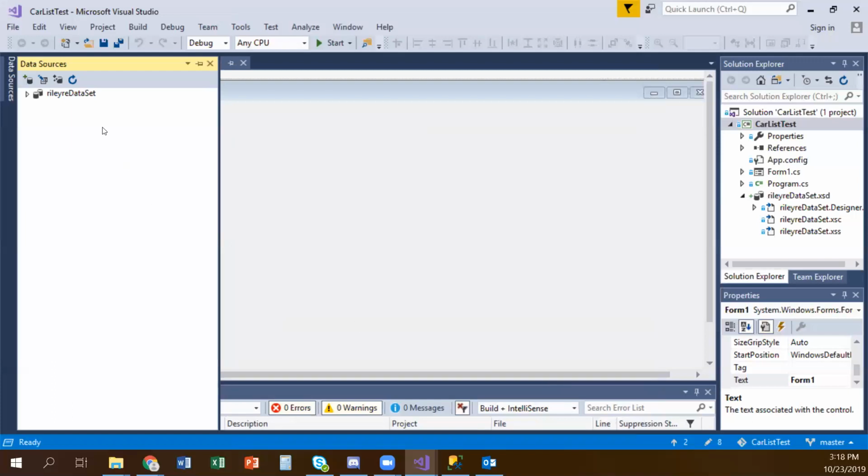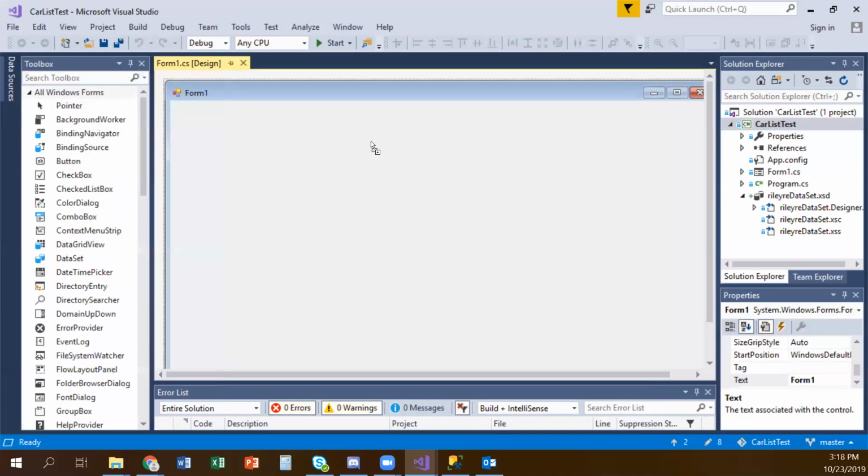And then I'm going to have this data source here in my data sources window. When I look at the data source inventory, I see all the columns. If I do the drop down, I can choose whether I want to see this in a data grid view or details. We're going to choose data grid view. Now I'm going to drag that onto my form.